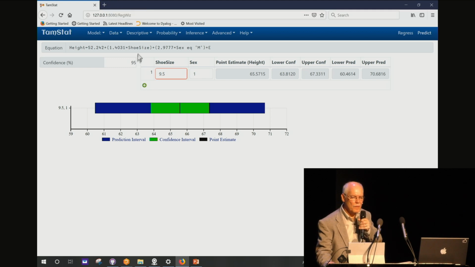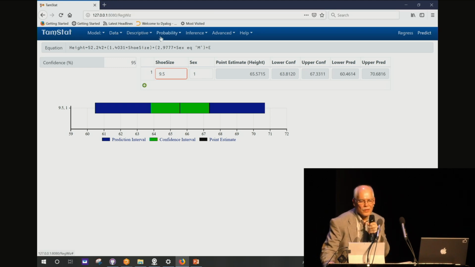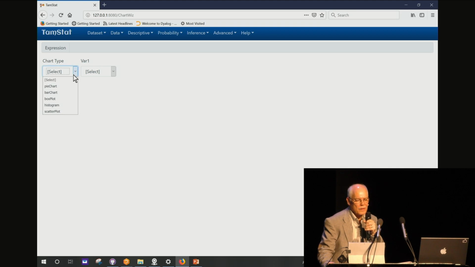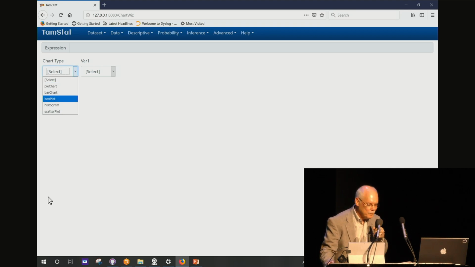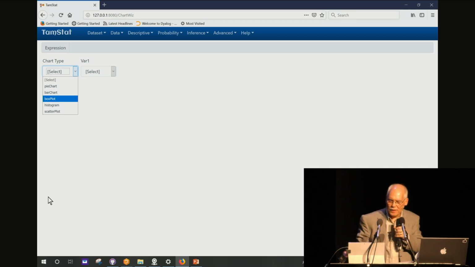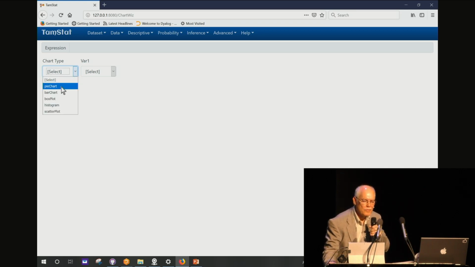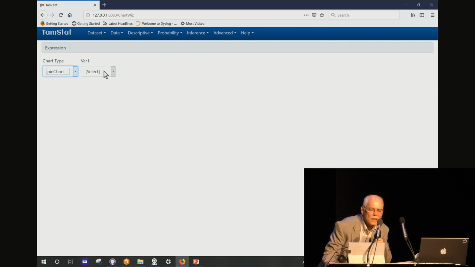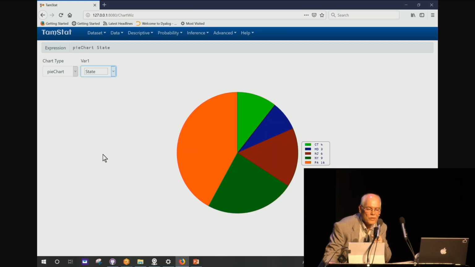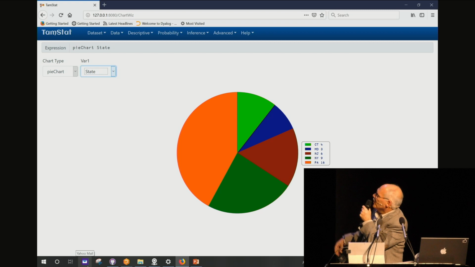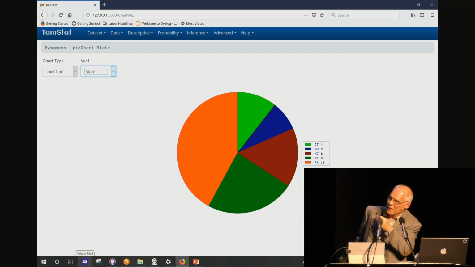Okay, so now the next thing I want to show you is just a little bit of graphics here. So we go to descriptive statistics and we hit the graphics here. With the graphics, we can use chart plot. We've developed it with chart plot, so I can just generate a pie chart by taking some character input. So for instance, pie chart by state, and it lists all the various states. Most are from Pennsylvania at the University of Scranton, so you see that's the largest one there.